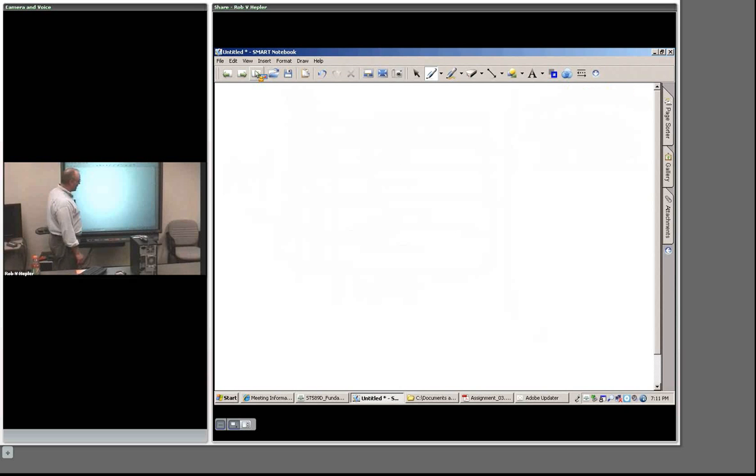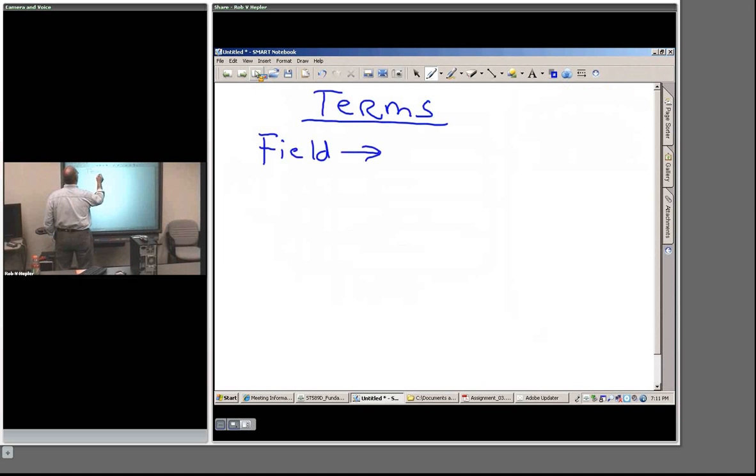Couple more things. Terms. Field, it can also be known as an attribute. Kind of synonyms. But a field is an attribute of whatever entity it's describing, right? One of my attributes is my name.